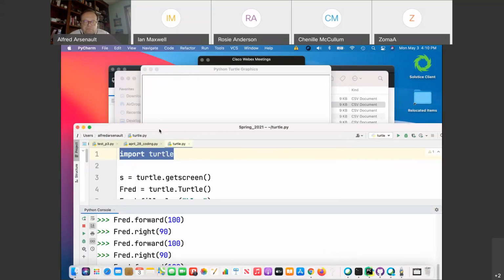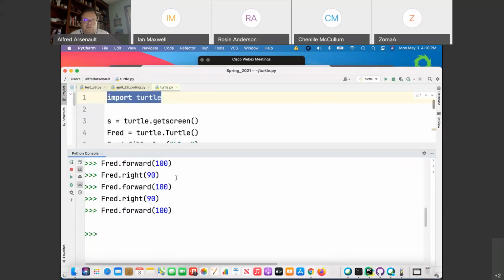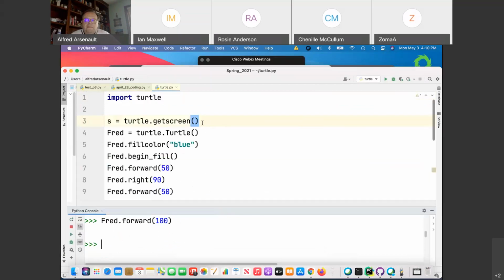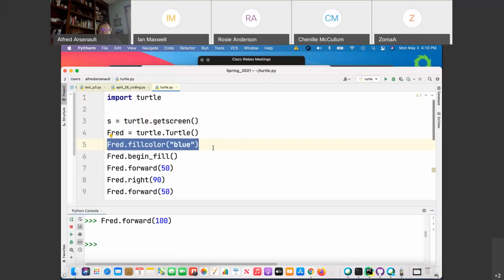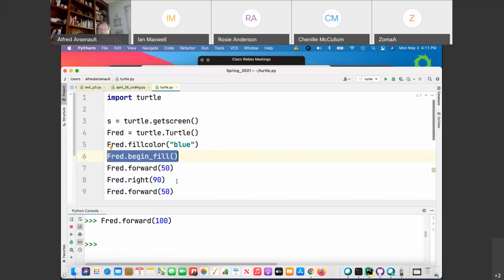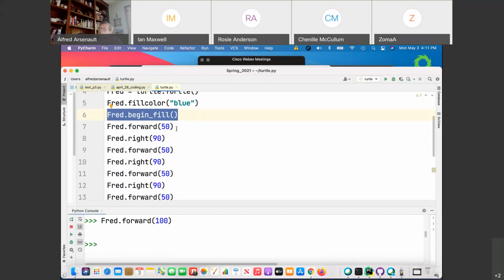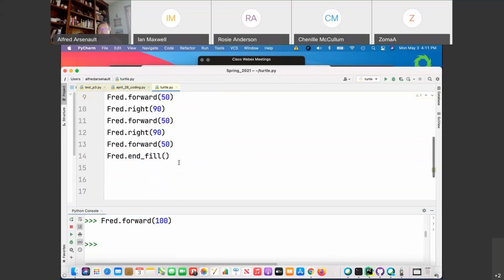Well, let's make it a little more interesting. What I'm going to do, and I'm putting all the code up here, and I'll run it again, is fill this square. I don't want to draw a plain, empty, unfilled square. I want to make it a blue square. So the way we do that is we say Fred.fillColor blue. Now, when you crawl Fred, begin to fill your object. Then it's a smaller square, 50 pixels instead of 100. And then end fill.